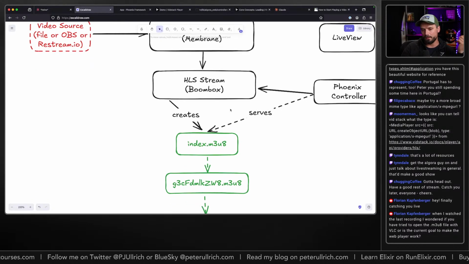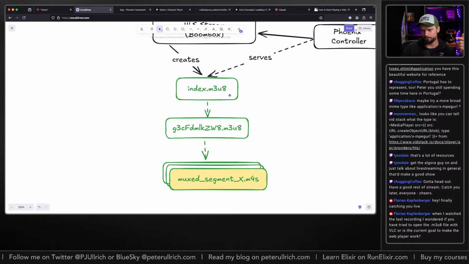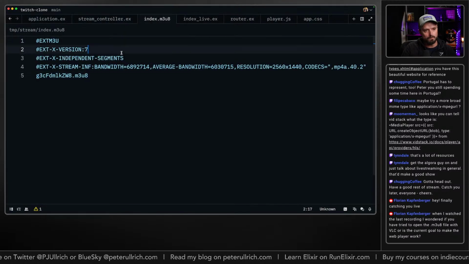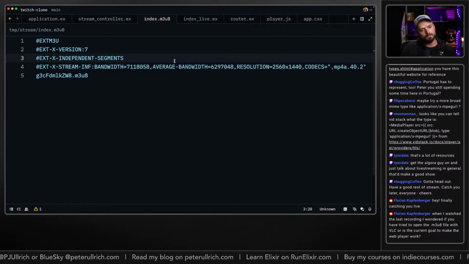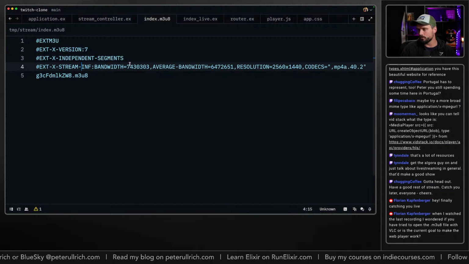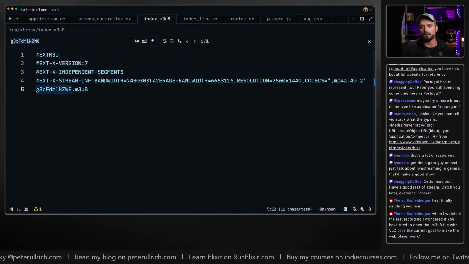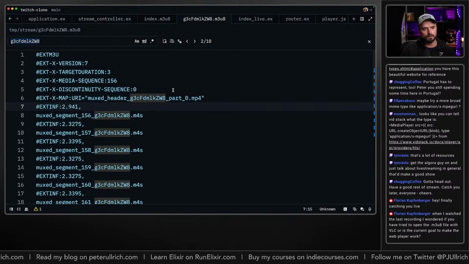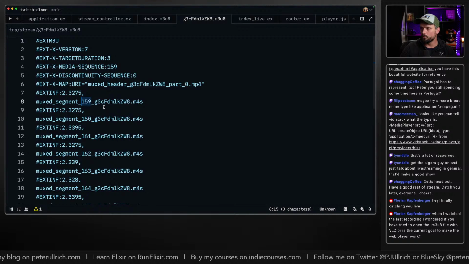And when it does that, it creates a bunch of files. It creates an index M3U8, that's an HLS file, and that just has very basic information about the stream. Maybe we also need to add the offset to this file. I'm not sure in which file we need to add it. Then we have this other file, which keeps track of all the current segments. You can see here that our current media sequence is 158, and for every second we create a new file.